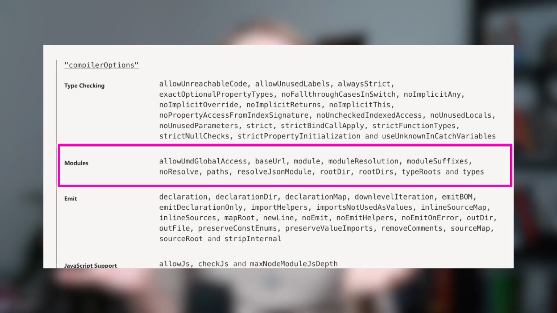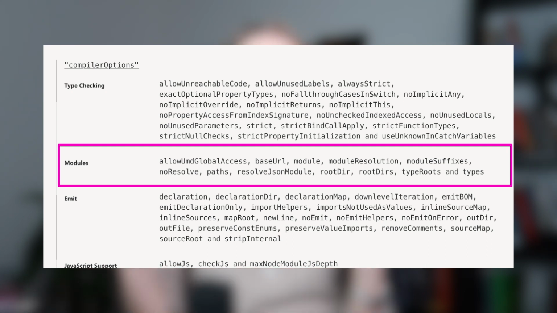Okay, in this video we will study what is baseUrl, moduleResolution, module suffixes, paths, rootDir, rootDirs, typeRoots, and things around that, and also revise a little information about different modules which we have. It can be CommonJS, require.js, ECMAScript modules. Everything we will cover here.